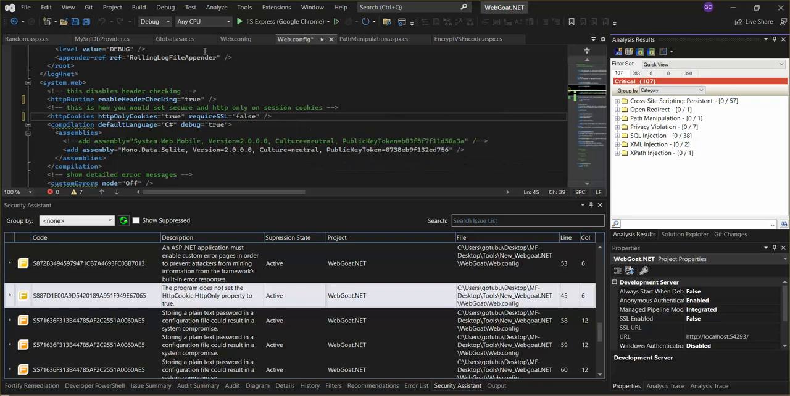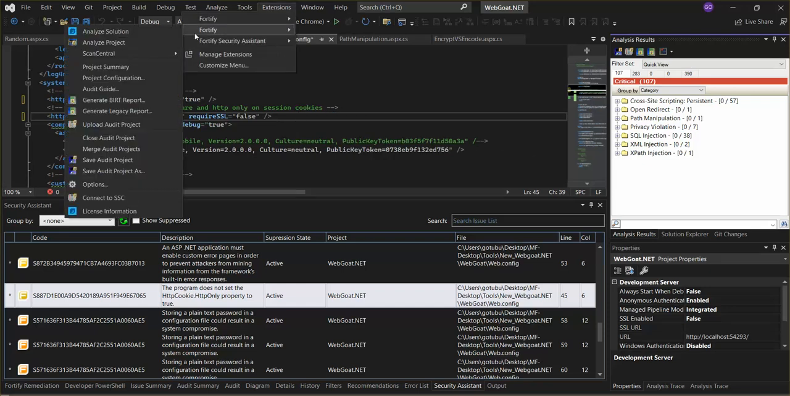Now, if we take a look at the plugin that's provided with Fortify, you would see that there are also additional options like being able to generate reporting directly from the IDE, and also being able to connect to Software Security Center, which is, I would say, a dashboard tool that provides visibility into the results, and it also provides a collaborative audit to your full team.